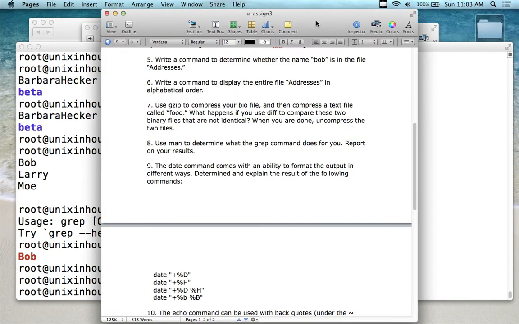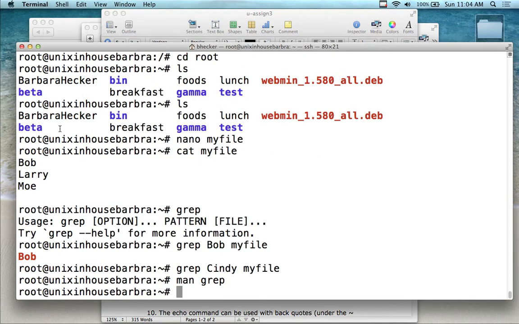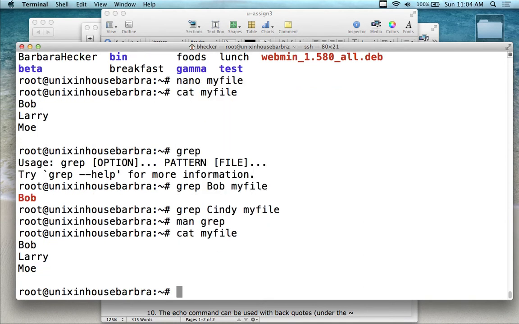So number 5, I gave you the answer to get you in the right direction in terms of what content this particular assignment is looking for. Number 6 is going to be a little bit different. You're going to write a command to display the entire file, but in alphabetical order. If, for example, I did a cat here, that's not going to work because it's not going to put it in alphabetical order. It's going to show me the file. I'm going to show you these commands in a few minutes.